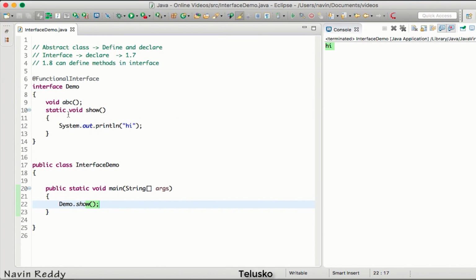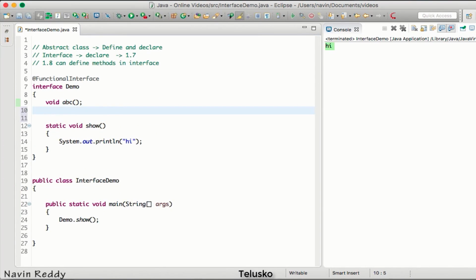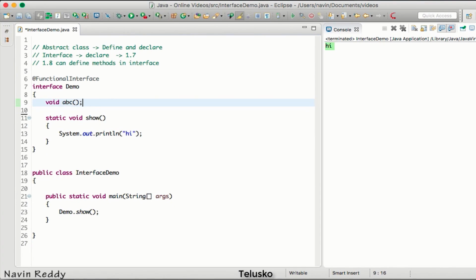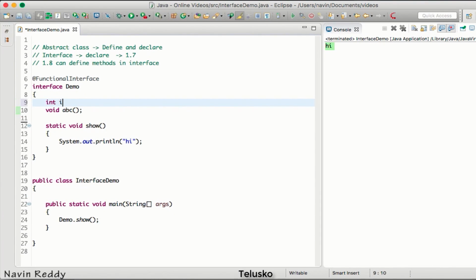Okay, that's one. But can we have variables in interface? So we can have abstract methods, we can have default methods, we can have static methods. Now can I have variables? Let's try. If I go up here and say int i, there is an error. It says blank field i. So it is compulsory for us to initialize the variable. Let's say i equal to 8, and it's working. Let's call this num, so we have int num equal to 8.